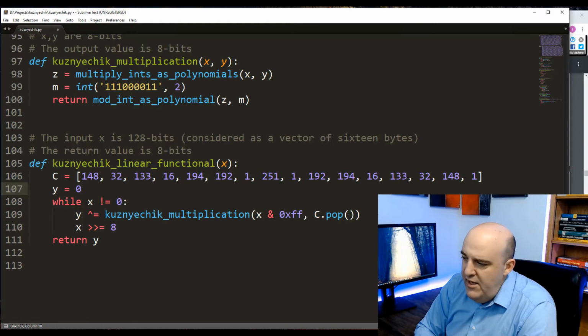The way we access these 8-bit segments of this 128-bit value is like this. We AND it with FF, which is 8 ones, and that grabs the 8 least significant bits of x, and then we shift x to the right by 8 for the next cycle of the loop. And then we grab the next 8 least significant bits. And each time we grab a byte of x, there's 16 in all to grab. We take off the last element of this list and we multiply it together using the Kuznyechik multiplication. And we add that on to the current value of y.